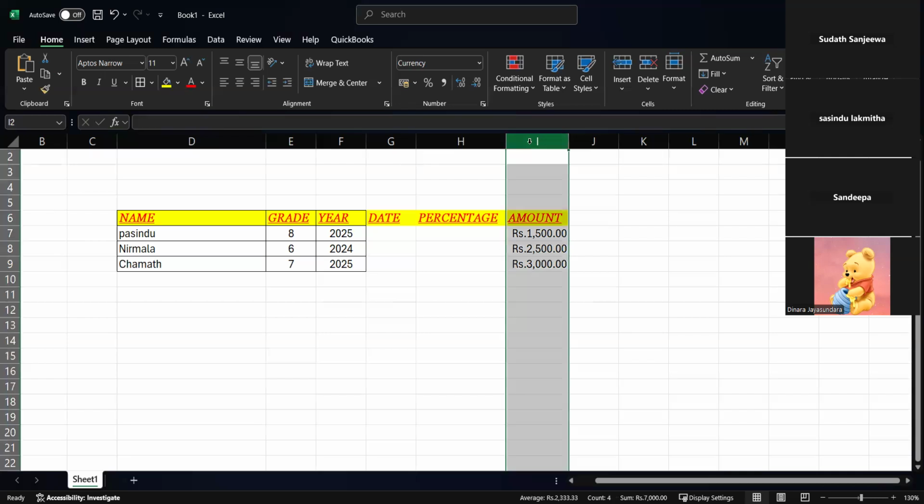So you can change this currency type as well. If you are working with Australian dollars or USD, you can change this rupees to dollar sign. This is the rupee sign. I want to change this to dollar sign. How can I do it?